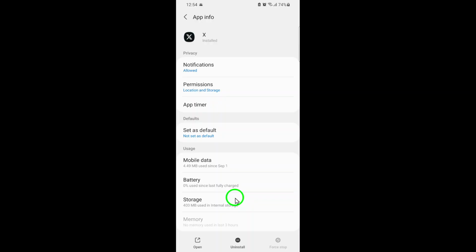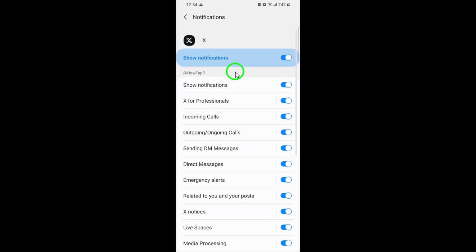Once you're inside the X app settings, you'll notice a section called Notifications. Go ahead and tap on it. This is where all the notification preferences for the app are stored. Now, inside Notifications, look for and tap on Notification Categories. These categories let you control different kinds of alerts individually, which is perfect if you only want to hide certain types without turning everything off.